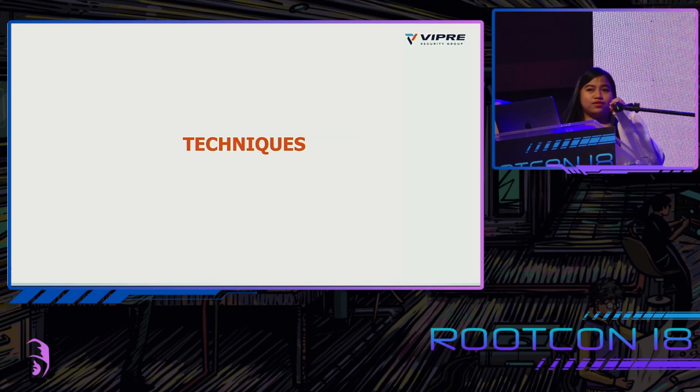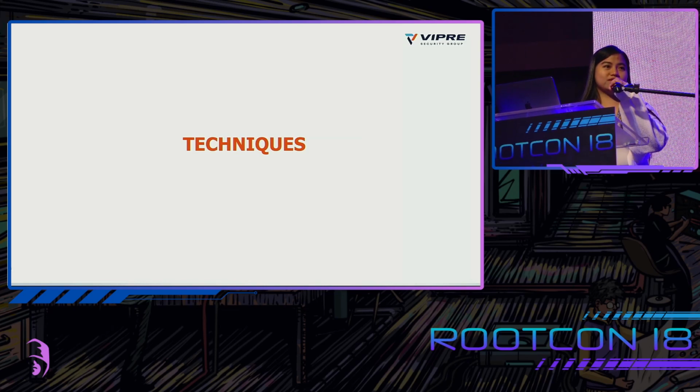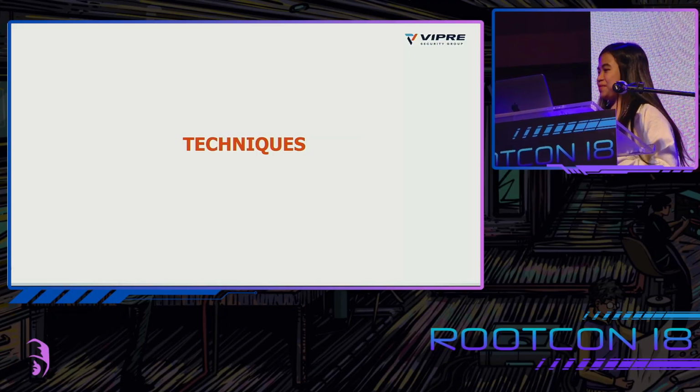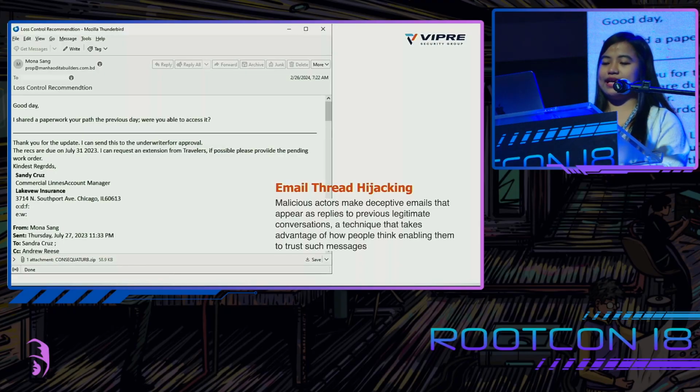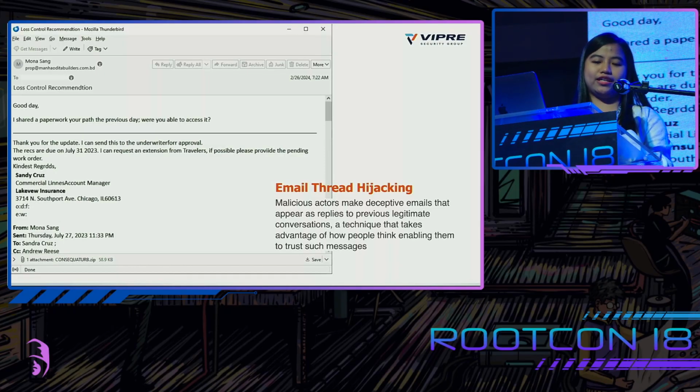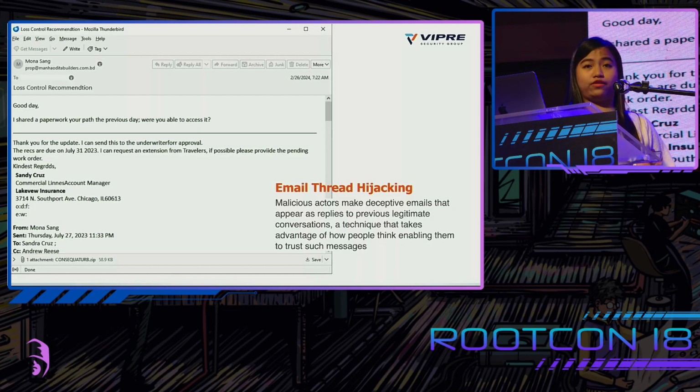Okay, so is everyone seeing me? Okay, so thank you, Mark. So let us now proceed to the techniques that the malware author used. So for this attack, it uses email thread hijacking. So basically, it is when a malicious actor sneaks into an ongoing email conversation to pretend to be someone you know or someone in that conversation.